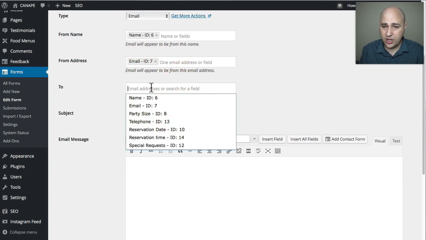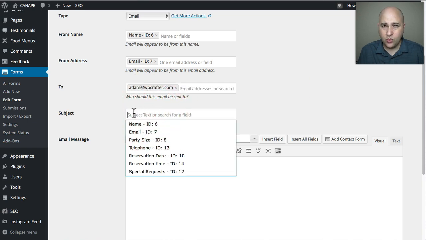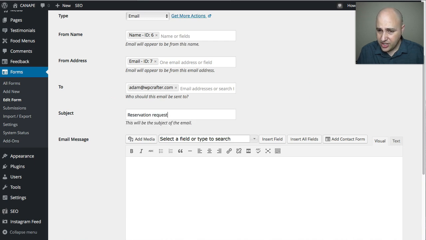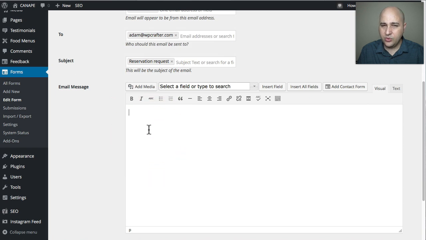Here's the most important one. Where does this form information go? And this is where you're going to want to put your info. There. And the text that you want to see as the subject line, reservation request maybe. Reservation request. And then right here is where we would say what we want in the email that we receive.